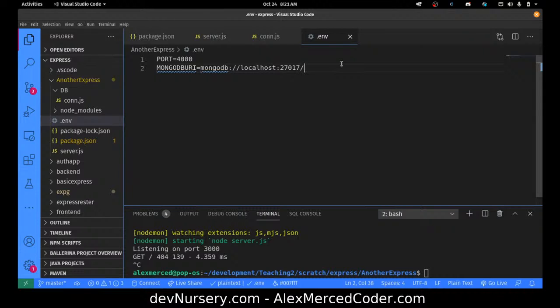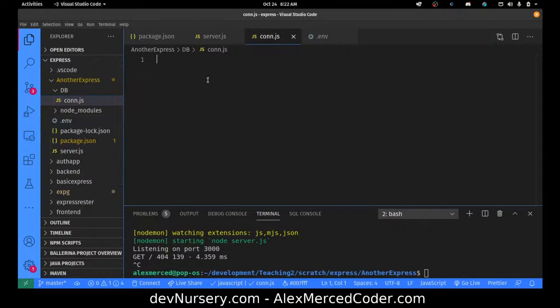At localhost, let's just call the database whatever we're going to make an app for today. Okay, we'll make another blog app, so we'll just call this Bloggity. Bloggity will be the name of the database. Cool. So let's go back to my connection file.